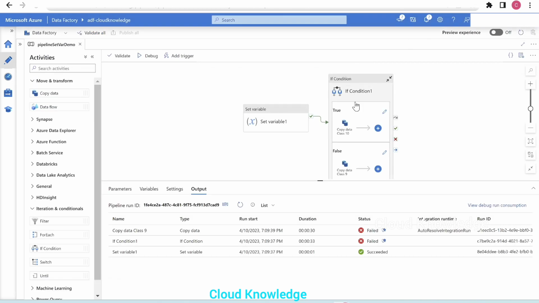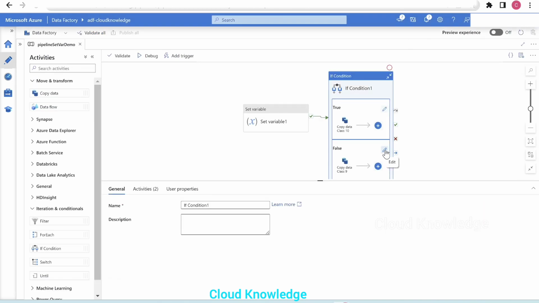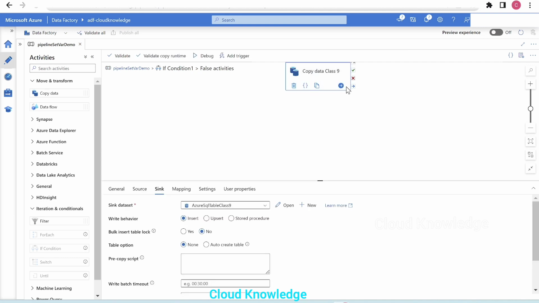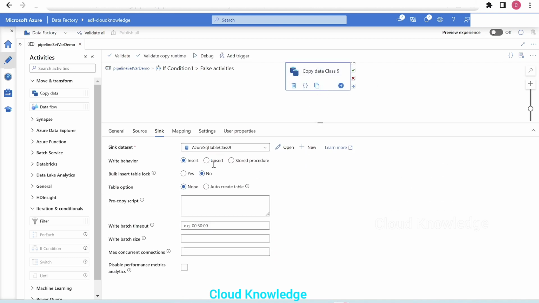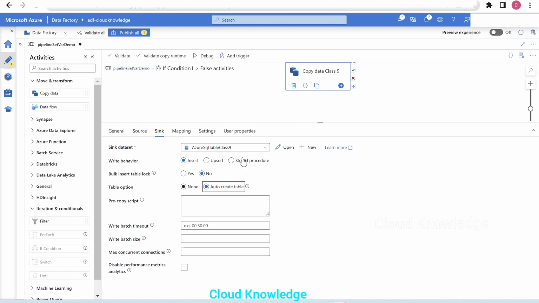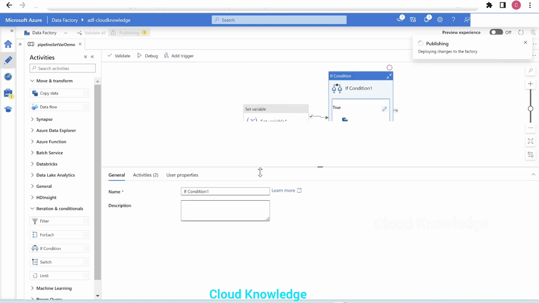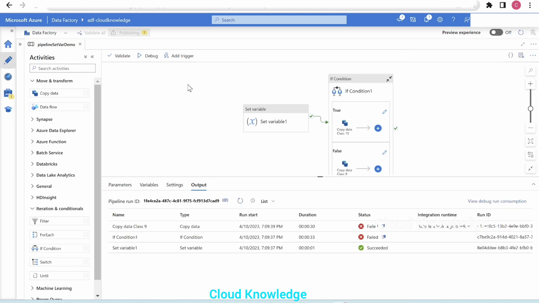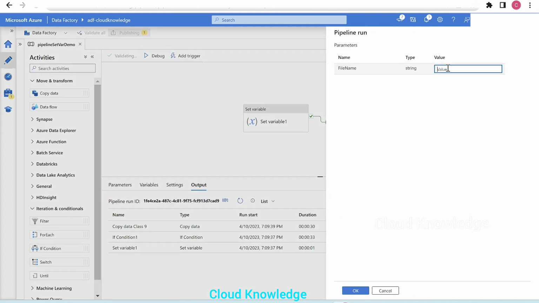Oh, so we forgot to mention auto create table. So let's go to the copy data class 9 and the sink, and at the sink level we had to select table option as auto create table because the table is not there in the database, so it should create the table. Now let's again publish the changes, and we'll go back to the pipeline and perform a debug run again. So let's give class 9 students.csv, click OK.